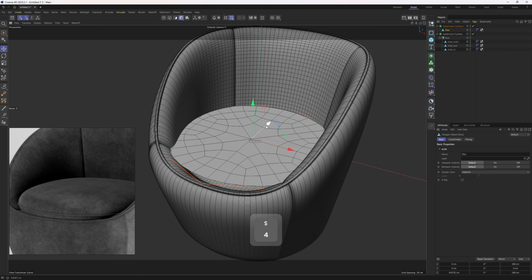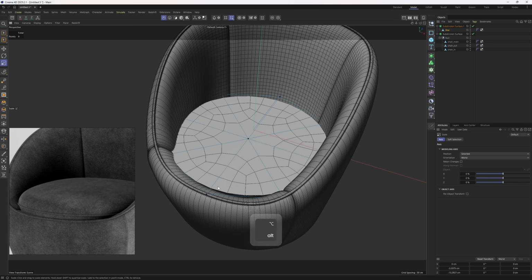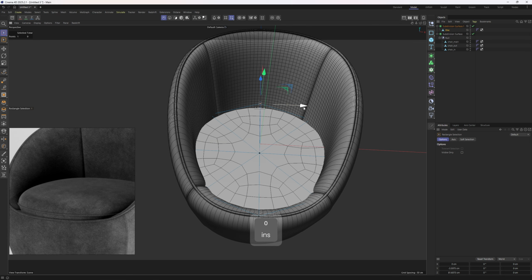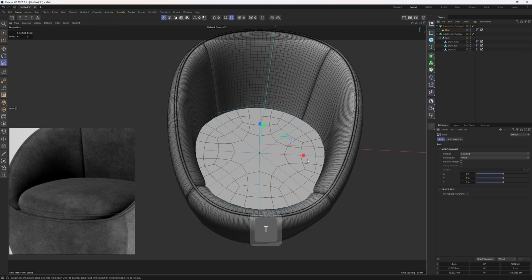I will move the disk around. By the way, it doesn't have to be a perfect circle, so we can move things around. Like we can select the points on the sides and scale them a bit.